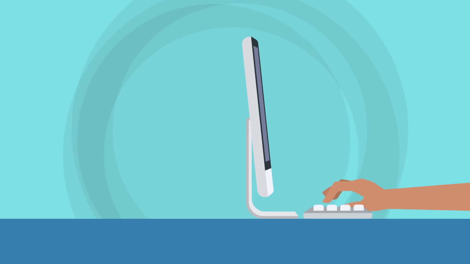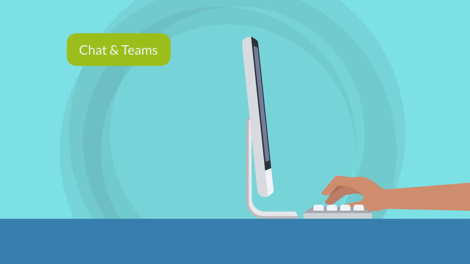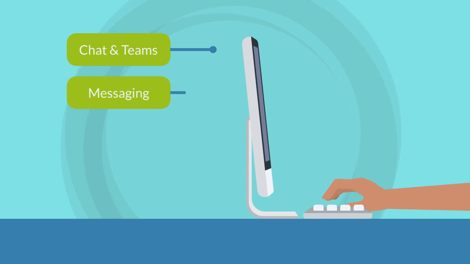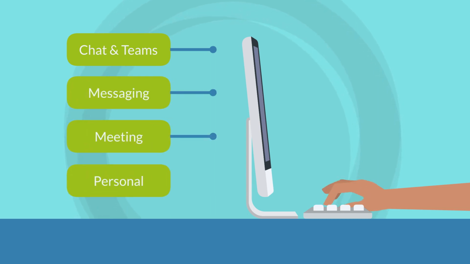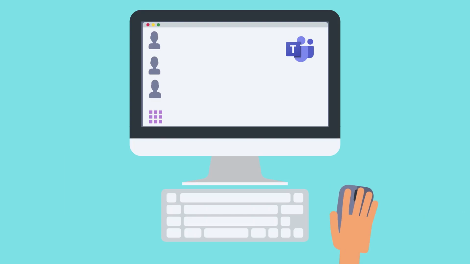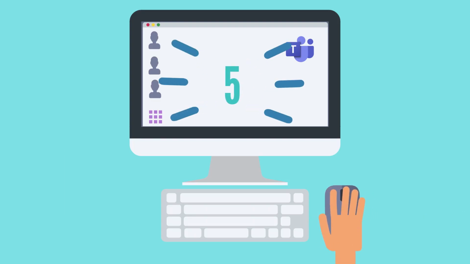Now that we've reviewed how to add apps to chat in Teams, messages, meetings, and add personal apps, we're ready to jump in and take a look at five great apps that will help you manage your team just a little bit easier.